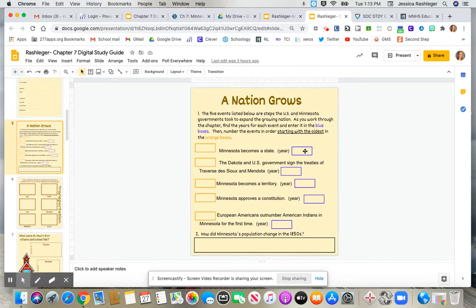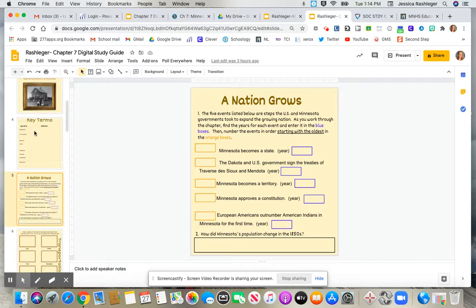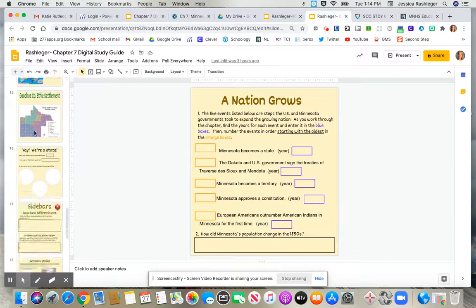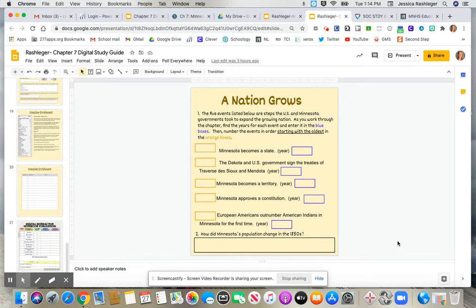So finish up putting in those dates, and then again, you're going to order these events, starting with the oldest. So, if Minnesota becomes a territory, that will definitely be before Minnesota becomes a state. So 1 through 5. Last, don't forget to answer this question down here. How did Minnesota's population change in the 1850s? Okay, then again, make sure you've answered every single slide. When you get to the bottom and everything's completed, you are going to hit submit.